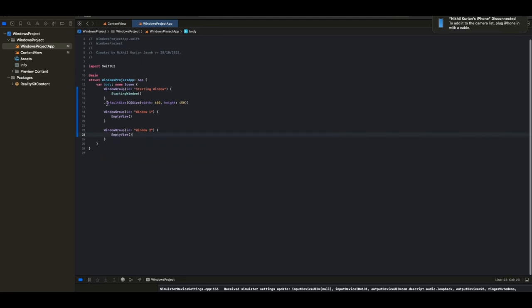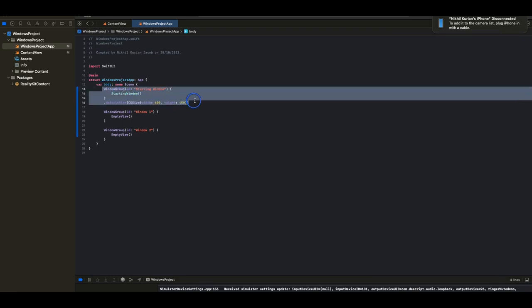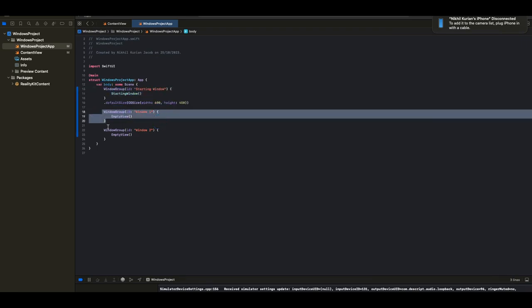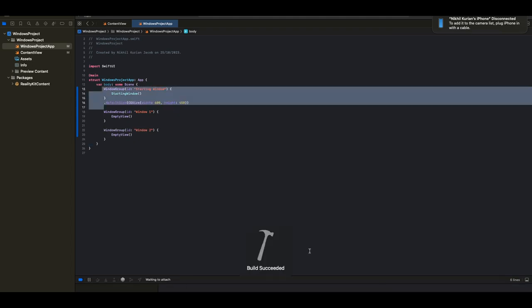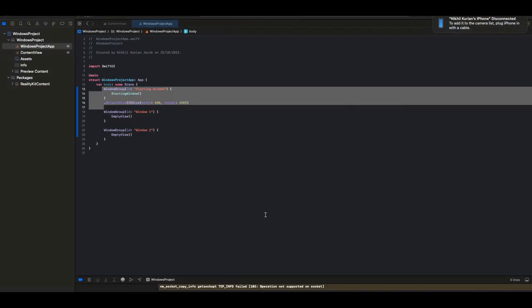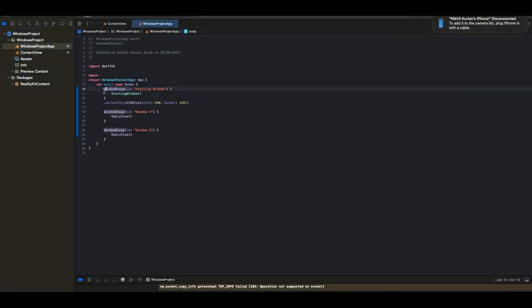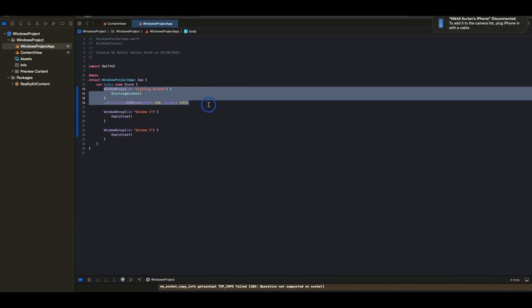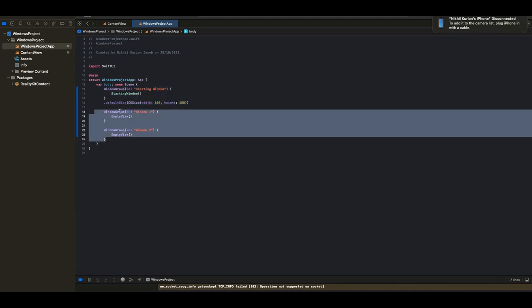So here what we've done is we've told the app we've got 3 windows in our visionOS app. One's called the starting window, the other one's window 1, and then there's window 2. If you run this on a simulator, you will see that the other 2 windows are not open, but simply the starting window. That's because visionOS by default opens the first window group defined. The other 2, we need to add some logic to open.